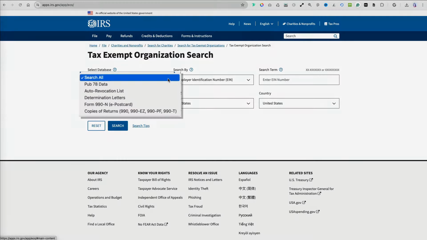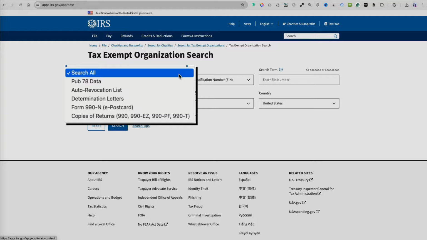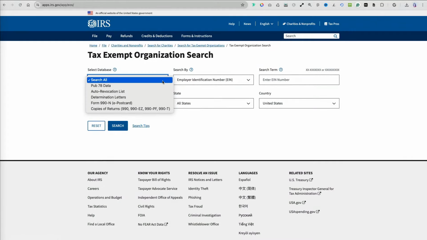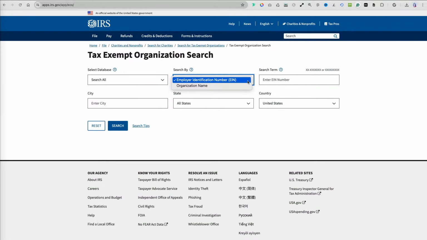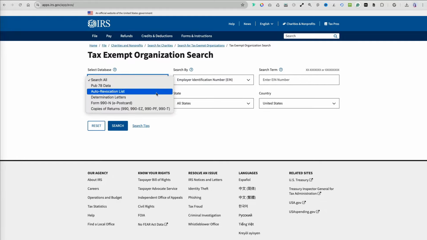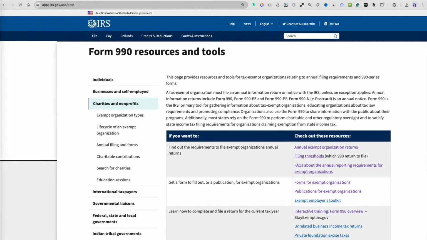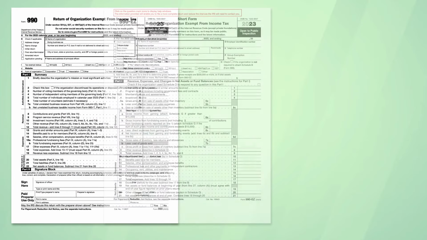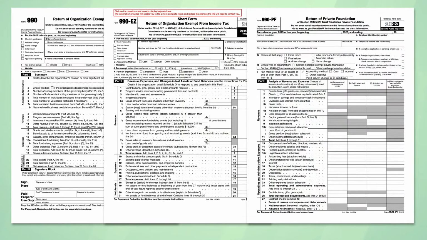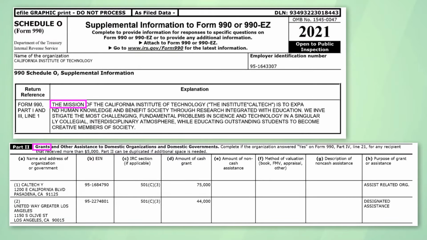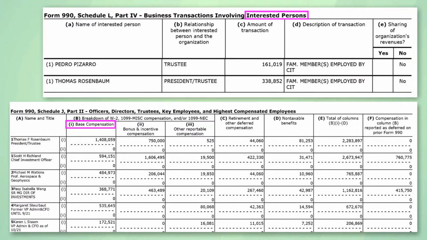I can see now in the drop-down the different data sets available, and I can either search by name or EIN. I will select the copies of returns, Form 990 filings, which are annual reports that federally tax-exempt organizations must file with the IRS, detailing their activities, governance, and finances.